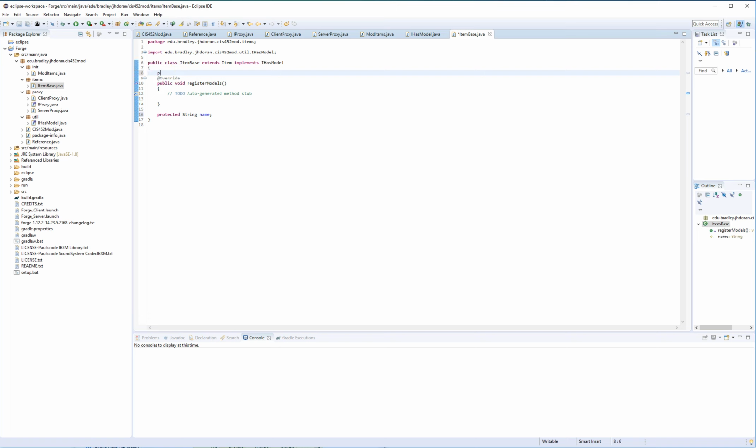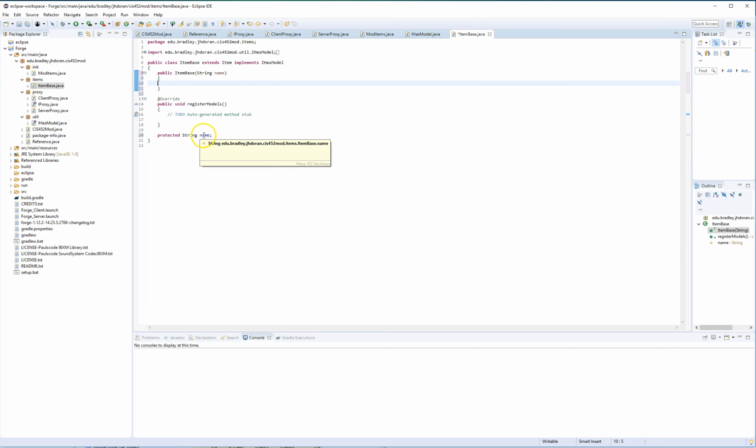The constructor, public item base, named the same thing as the class, and it'll take a parameter of name as a string. Okay, what am I going to do with it? I want to save that parameter name into this variable name. And now what I cannot do is say name equals name because that's redundant. And if I click on this name, it should... Oh, it's not highlighting in this version here. It did it in class.